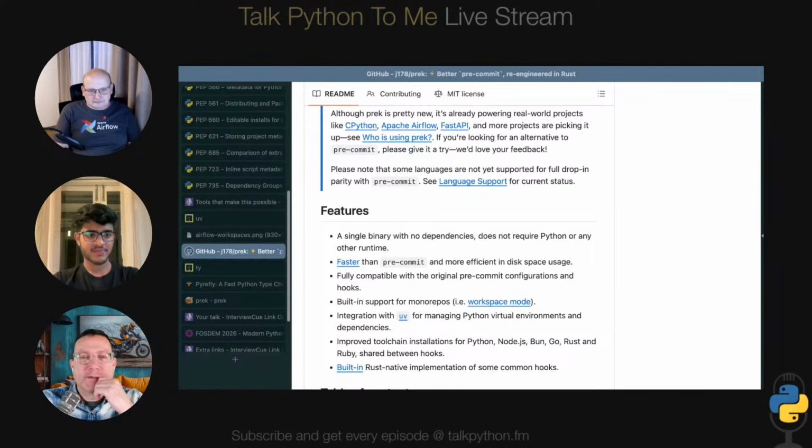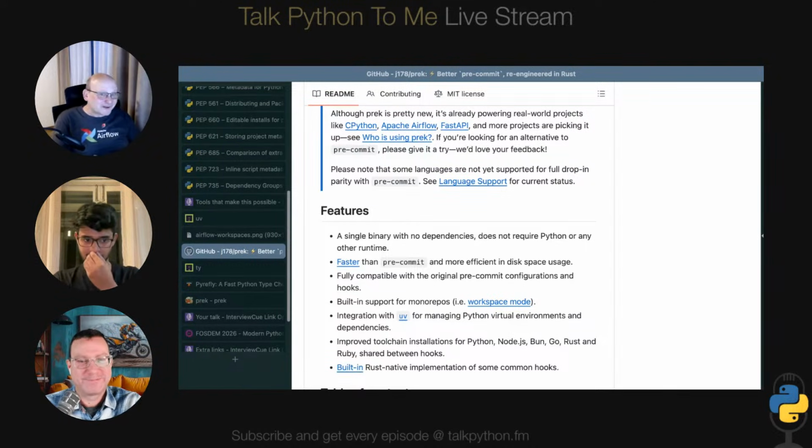Right there at the top of the PREK repo, it says, although PREK is pretty new, it's already powering real projects. Little things like CPython, Apache Airflow, and FastAPI. So yeah, I know Hugo van Kemenade, the release manager of Python. We met at FOSDEM as well, and he was actually listening to our PREK discussion, and he converted CPython to use PREK because of the needs they had. So it was all about people talking to each other, word of mouth, and things like that.